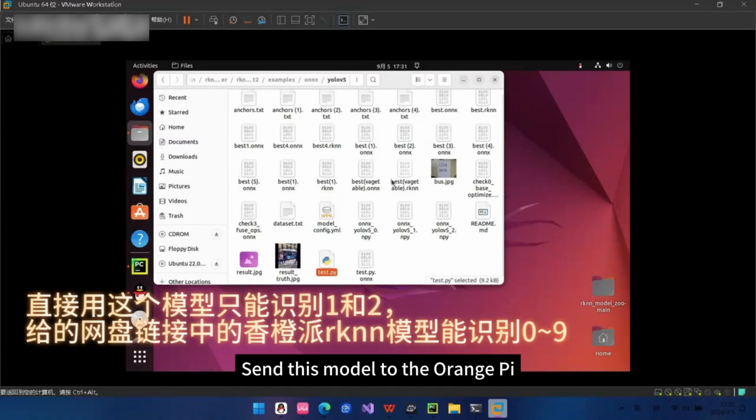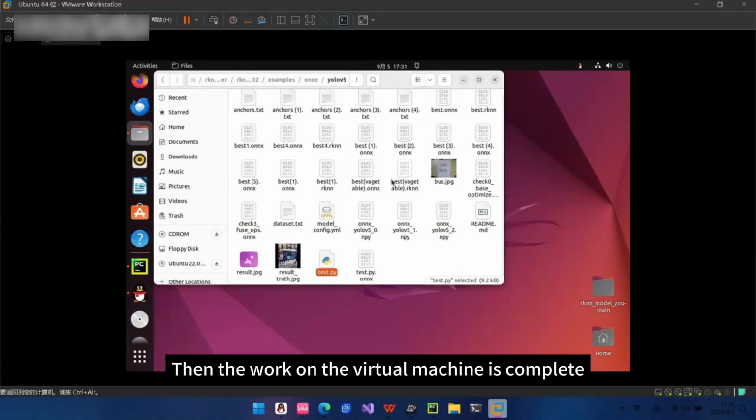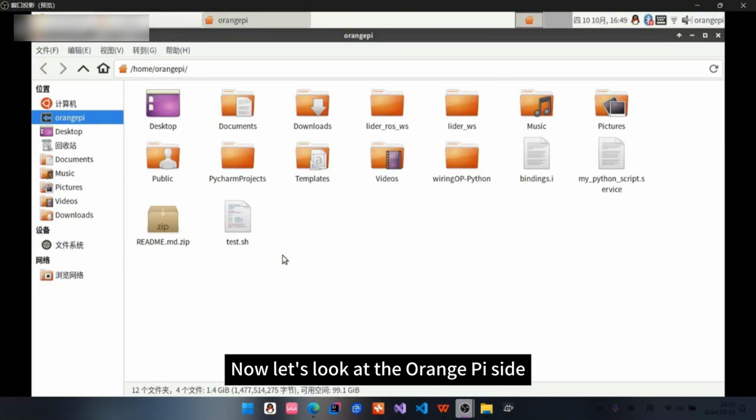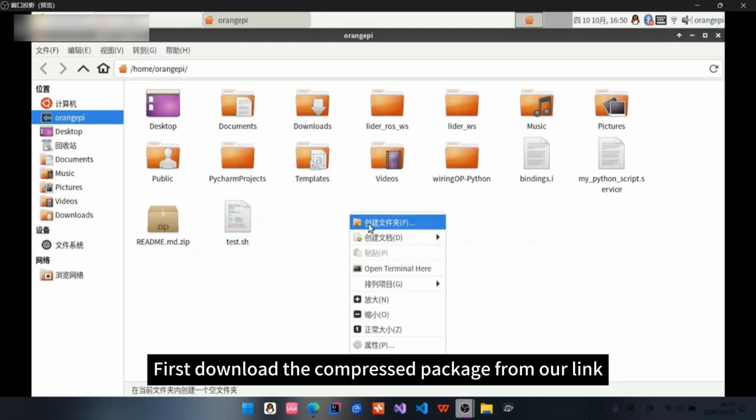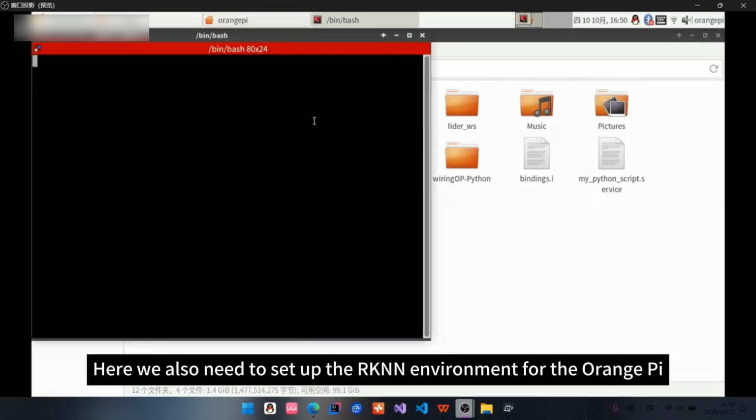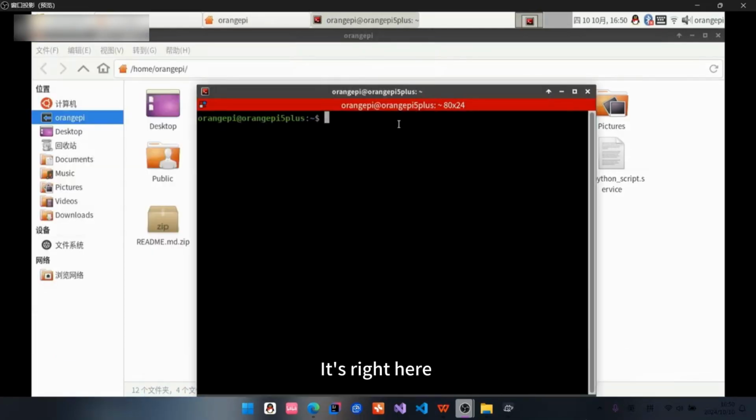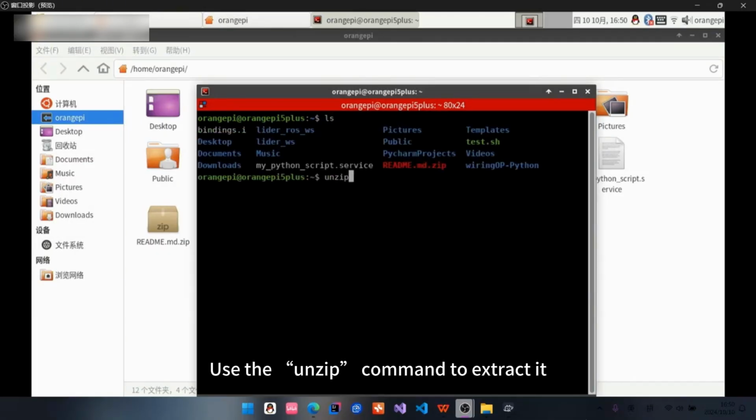Send this model to the OrangePi. Then the work on the virtual machine is complete. Now let's look at the OrangePi side. First, download the compressed package from our link. Here we also need to set up the RKNN environment for the OrangePi. It's right here. Open the terminal. Use the unzip command to extract it.